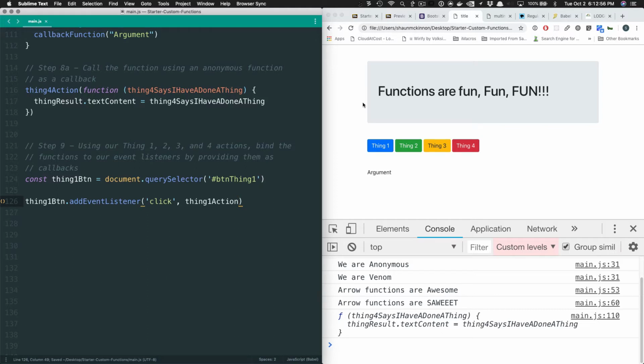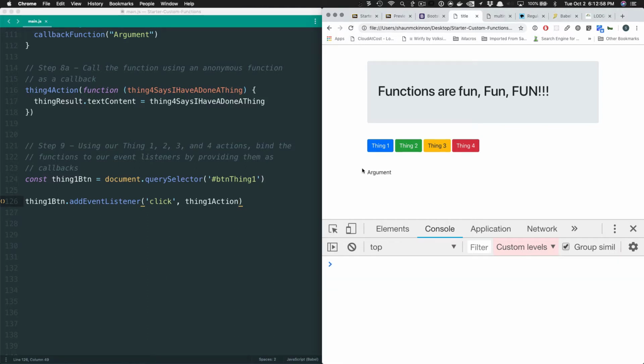Okay? If I refresh my page and click thing 1, notice the text says I have done a thing. It changes. This is very important because when this event occurs, there's no way for JavaScript to know when to execute that function unless we pass it as a callback. We're saying, hey, this is the time that you're going to execute it at. By passing it the function definition, it's a little more efficient than if we were to run it as an anonymous function. But we can.